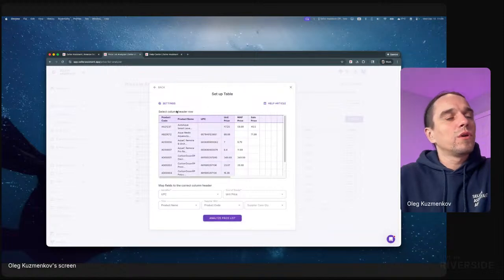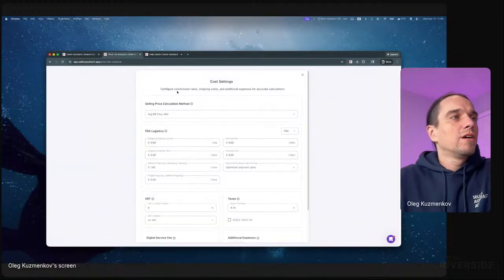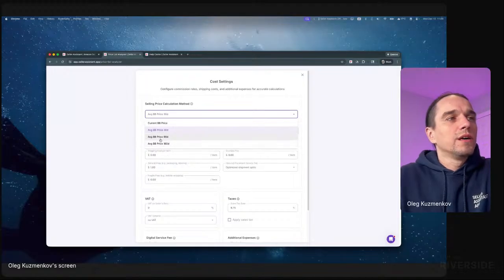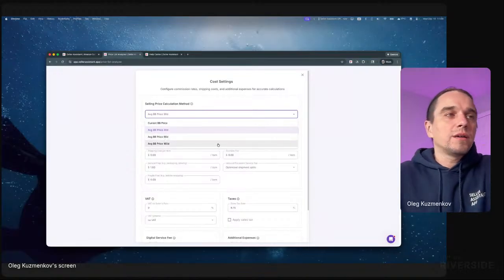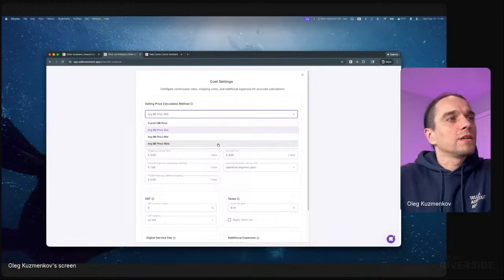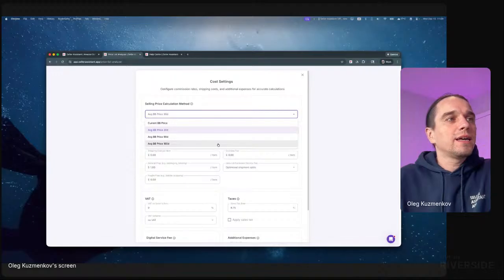By the way, before you click analyze, you can also check and set some settings. For example, you can choose how you analyze your profitability. In this case, we have 4 options. You can use the current buy box price, or the average buy box price for 30 days, 90 days, and 180 days. I recommend you use the average buy box price. Why average? Because the buy box selling price is too volatile, and it can affect your purchasing decision.